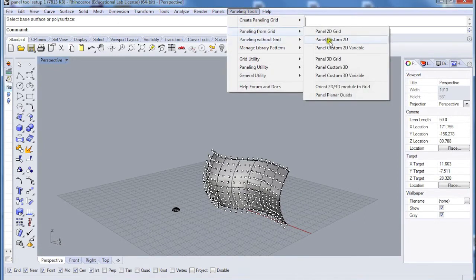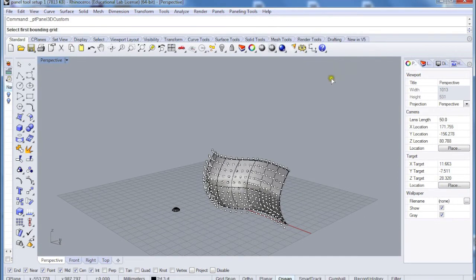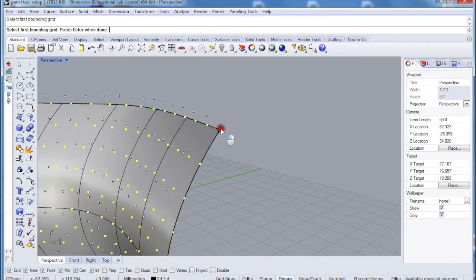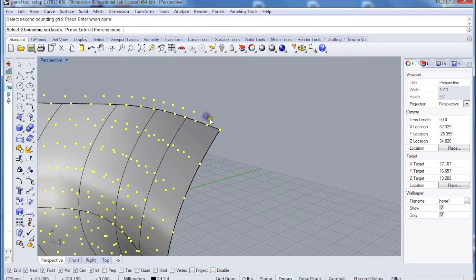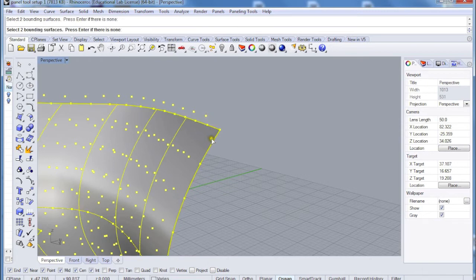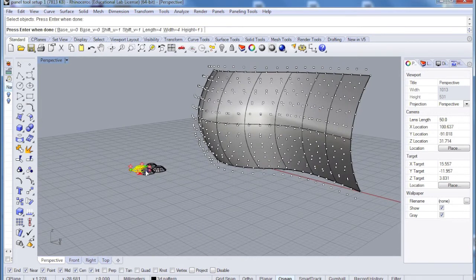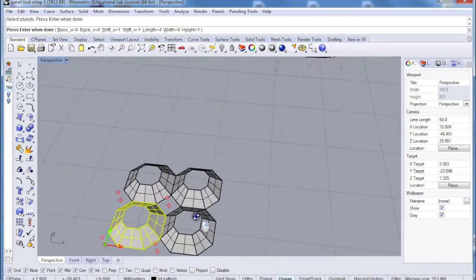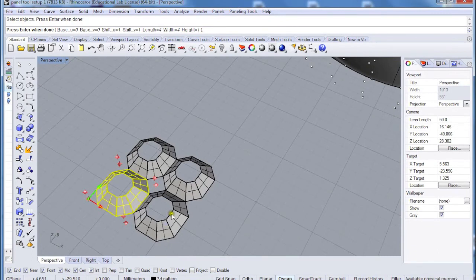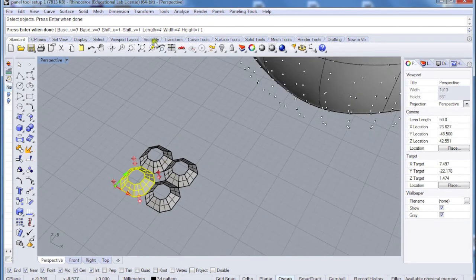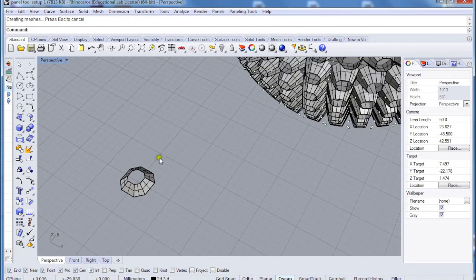So we're paneling tools and custom 3D panel. So I'm selecting the first grid, the second grid, and then the base surface. You can have an offset surface too. And then the object we're going to panel. It gives you a representation of how it will look. You can change whether there's distance or gap in between that with these settings.